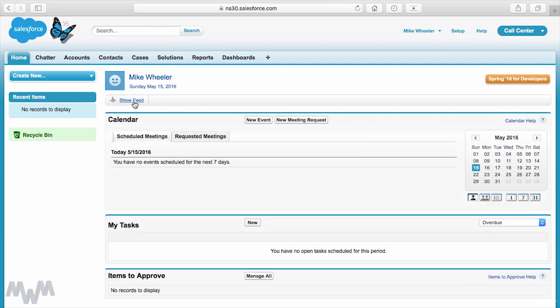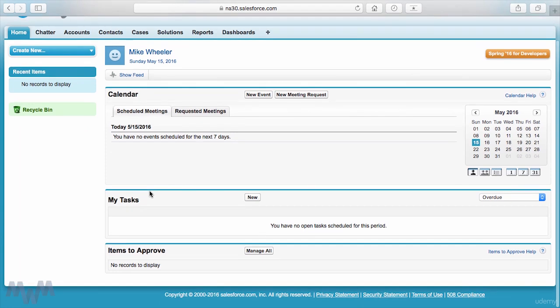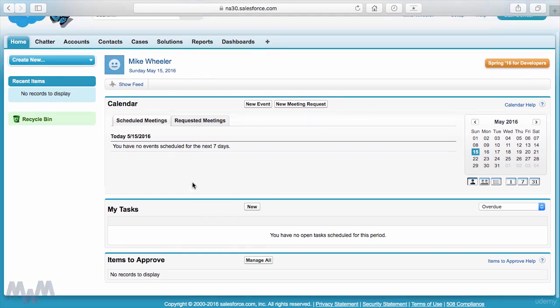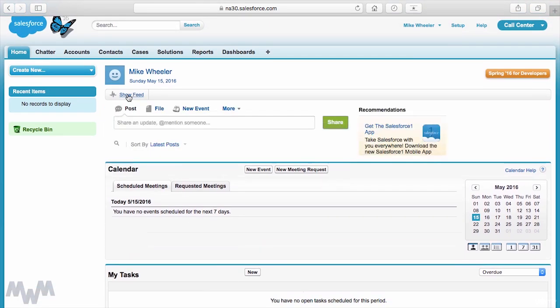That collapses that down to bring in the calendar and the my tasks section of the screen and items to approve. Since this is a brand new Salesforce org, I don't have any items to approve or any tasks scheduled. We'll get into some of that more in just a moment. I'm going to show the chatter feed again.